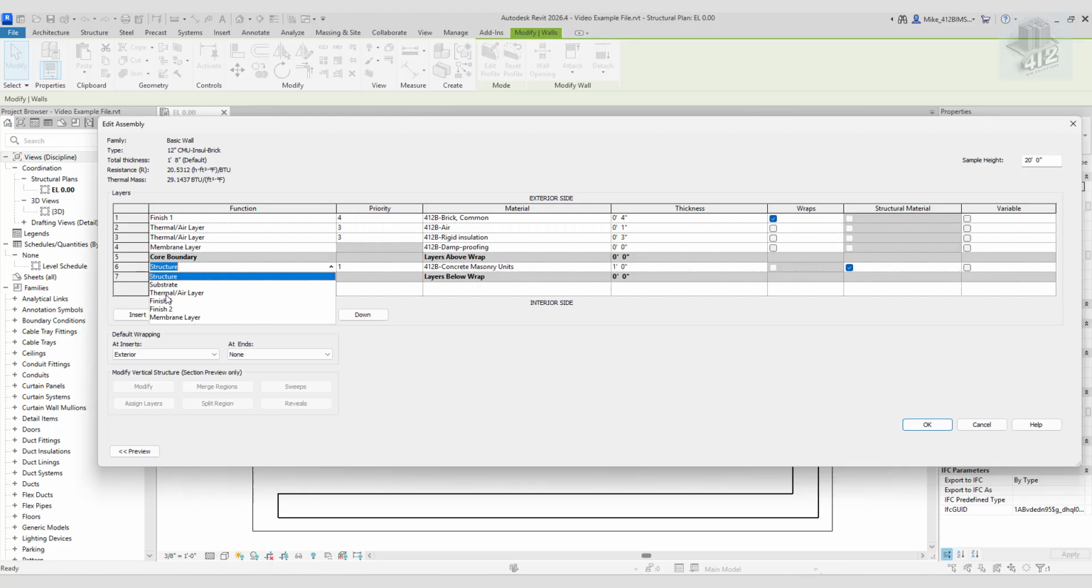Outside the core, we have the thermal air layer. This is priority 3 and includes insulation and air gaps. It doesn't affect structure, but it's key for thermal performance and energy modeling. Now let's talk finishes. Finish 1 is your exterior facing layer. Brick veneer, siding, or even wallpaper or paint. It's priority 4 and sits outside the core. It wraps around inserts like doors and windows, giving your wall that polished look.